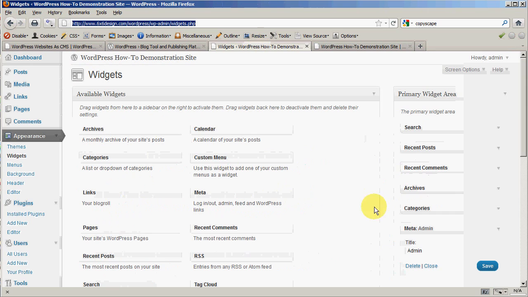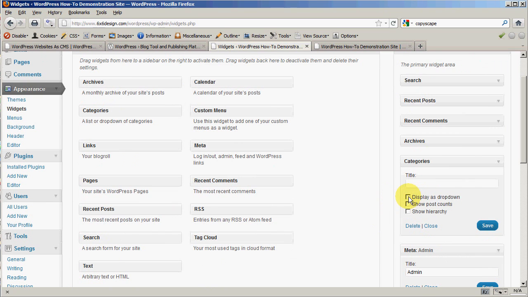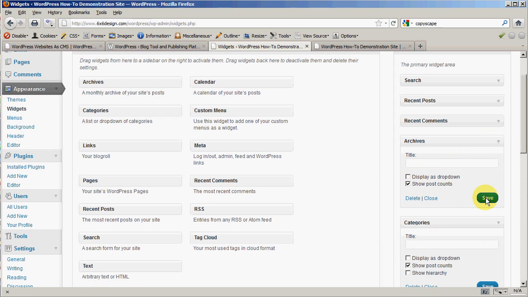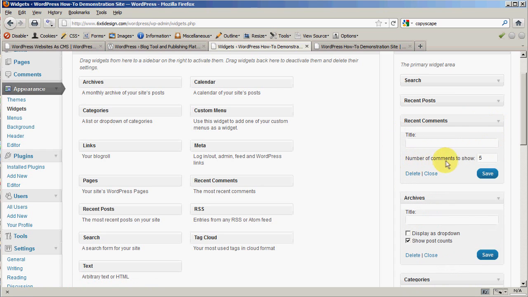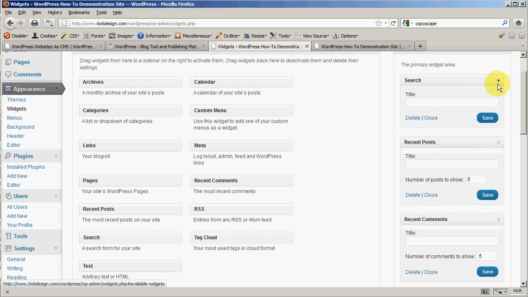Now when I go back into my widget area, same thing with categories. If I wanted to give it a new title, I can. If not, it defaults to categories. I can make my categories a drop-down list or show the counts, so how many posts are in there, show the hierarchy, whatever the case may be. Same thing with archives. If I want to show the counts, which I normally like to do, or make it a drop-down menu. Same thing with comments. I can determine how many comments to show. Recent posts, how many posts to show, and same thing, you can rename the title whatever you wish. And the search box is just that, a search box. You can just change the title and that's it.